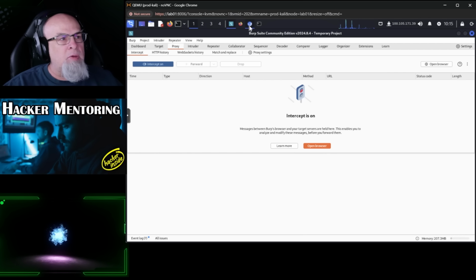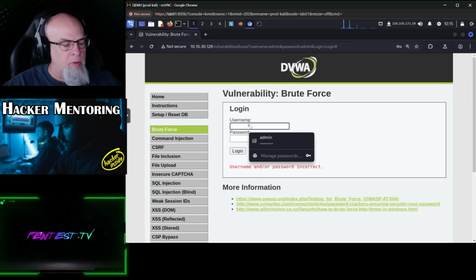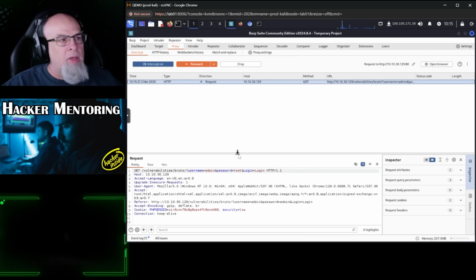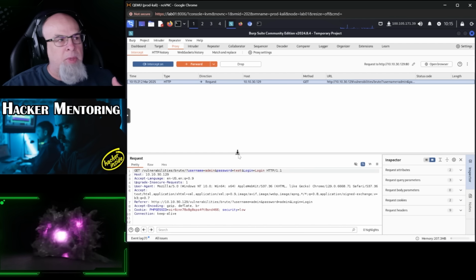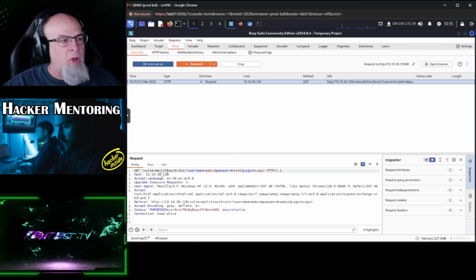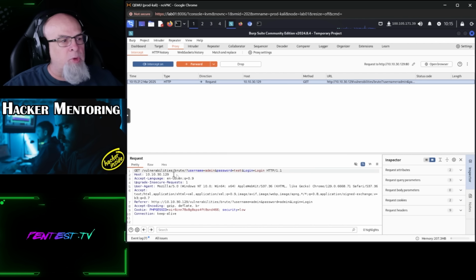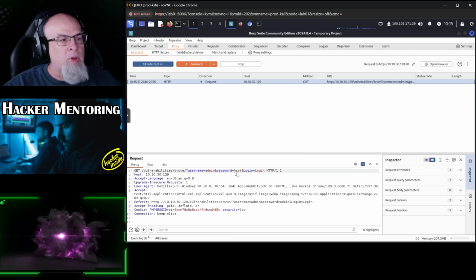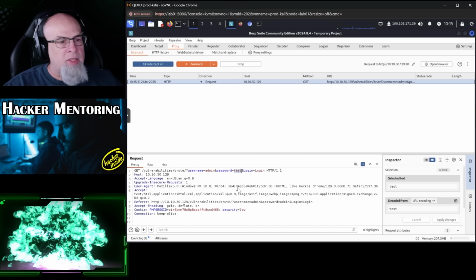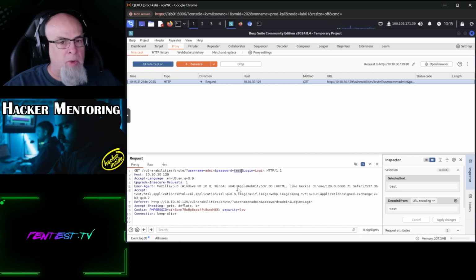So let's go back to the request and we'll go admin, and then we'll do test for password, and we'll just hit login. Now it brought up Burp Suite because the intercept is on, and we can see down here the raw code. So we've got a GET under vulnerabilities brute. We're submitting a username admin, and we're submitting a password test. All right, we're going to attack the password. So in this case, that's the field, that's the little bit of data that we're going to attack.